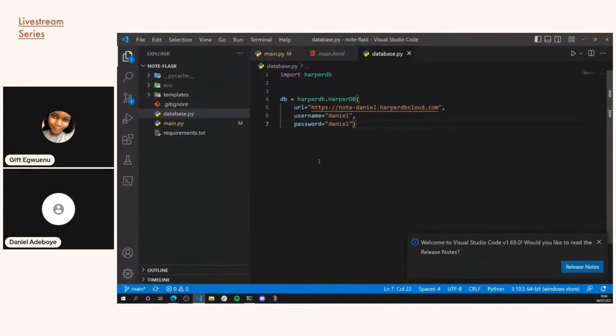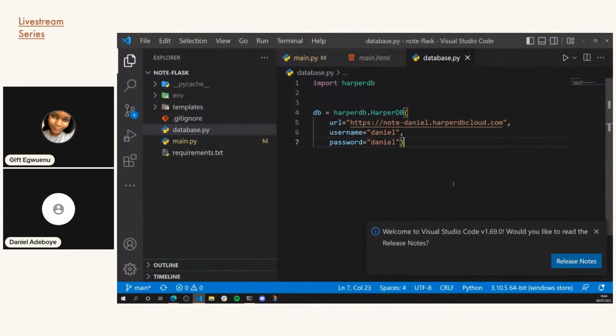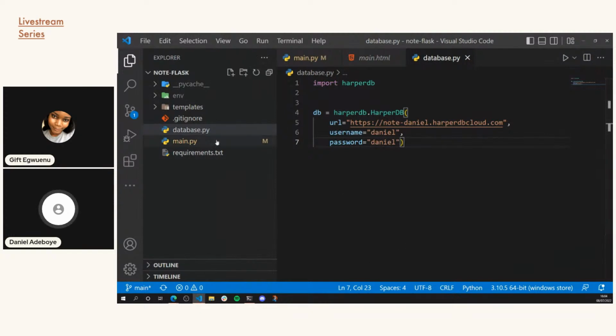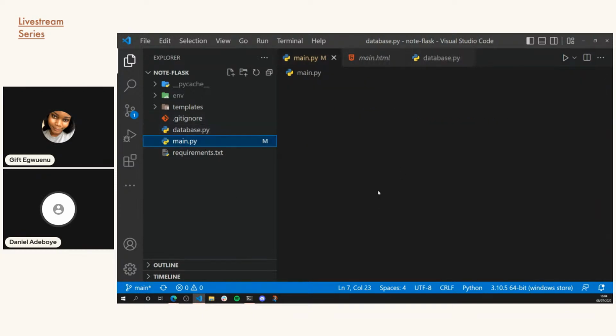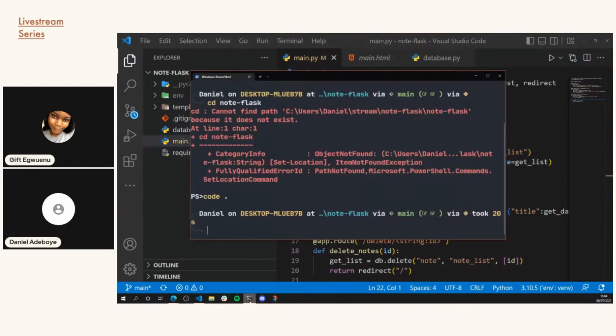Can you see it well now? Yes, perfect. So you can see the database I'm using. You can see the credentials here. The username is Daniel and the password here is Daniel. This is what we will actually be hiding using Onboardbase. Let me quickly run my project so you can see what's going on in the background.